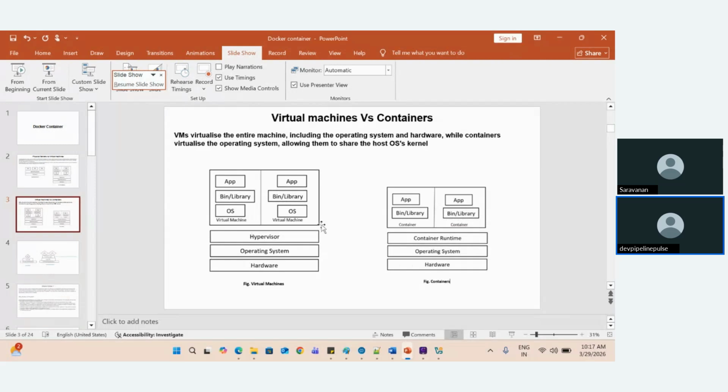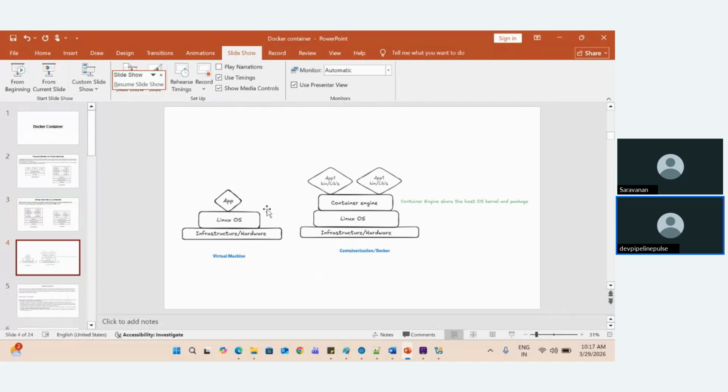I'll explain this. This is the official image, which you will get on Google wherever you go. But the actual thing is this. See, infrastructure means wherever you install your operating system, that is the infrastructure, or we could say hardware.